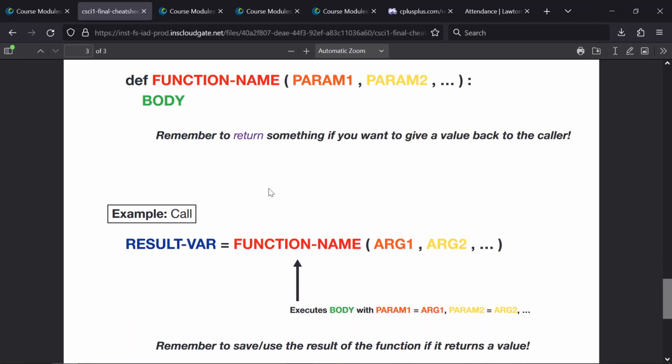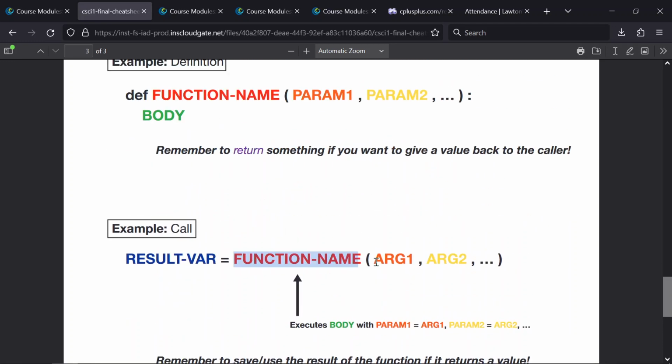And then to call your function after you made it, you say its name, and you give it arguments for every position that it has parameters. It's going to go and run this function. It's going to jump up here and start running the body with param1 set to arg1 and param2 set to arg2 and so on and so forth. It's going to start running the body with those things set.